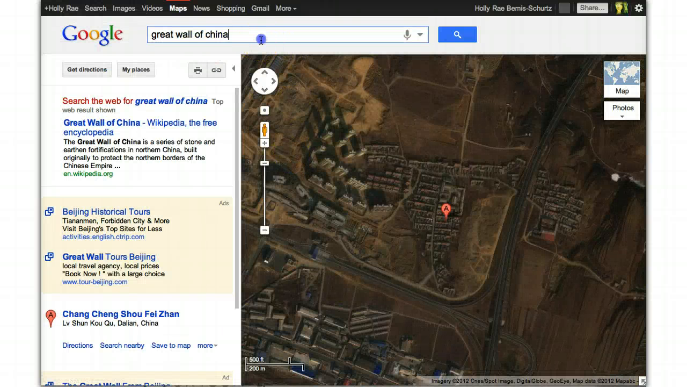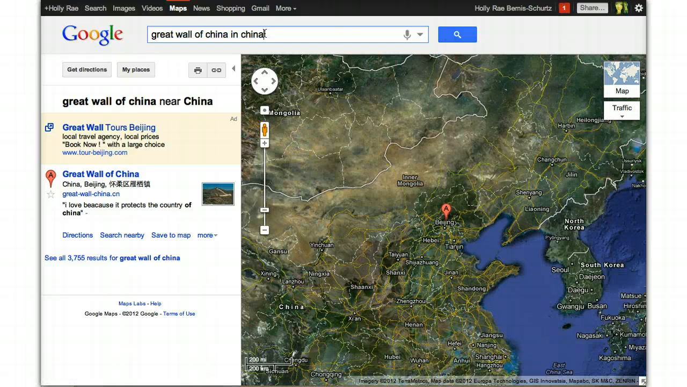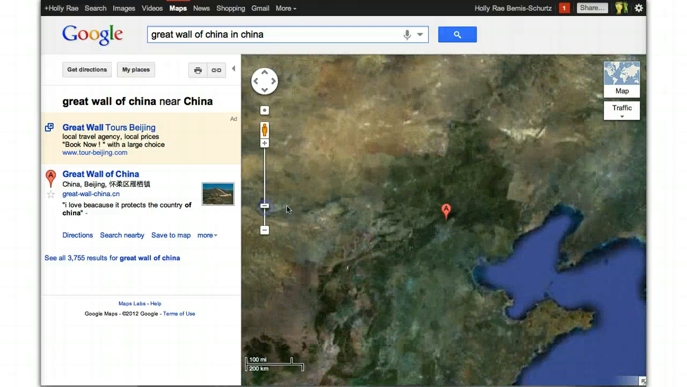Does not look accurate to me, so I'm going to refine my results. I'm going to type in China. Aha! Now we're getting somewhere. I actually see that I have a result that is listed as China and the Great Wall with the letter A.